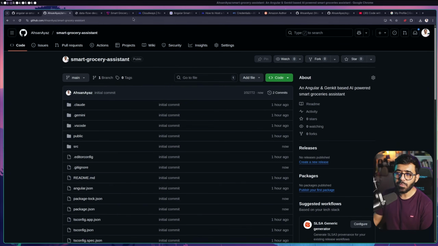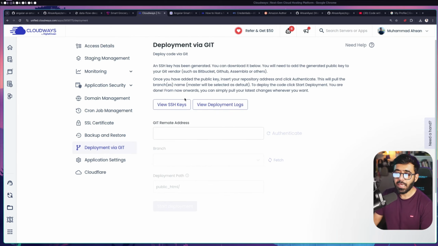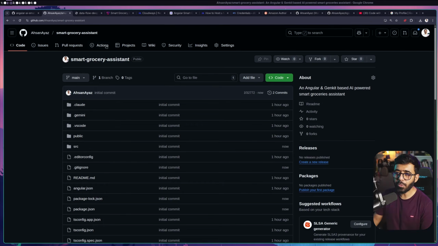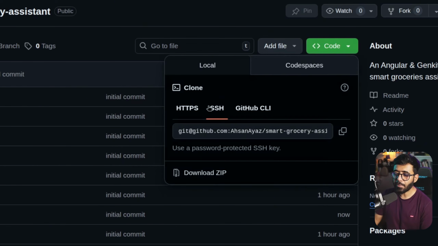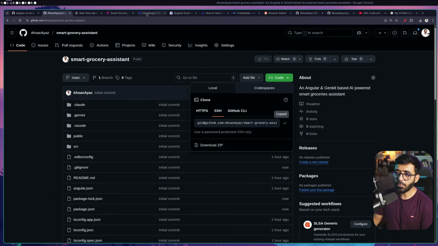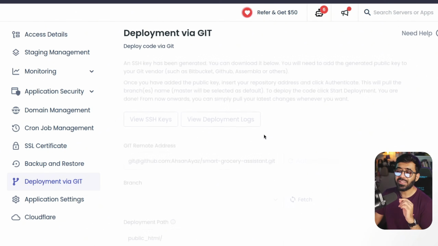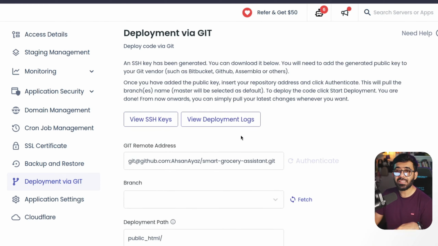Now that we have this, we need to pull this to Cloudways. And how do we do that? We're going to add the git remote address here as well. So I'm going to go here and click here and make sure that you have the SSH one right here and you copy this. Then you go back to Cloudways and paste this right here, click authenticate. So now this Cloudways platform is using the SSH keys that we just added to GitHub, and it was able to authenticate with that.